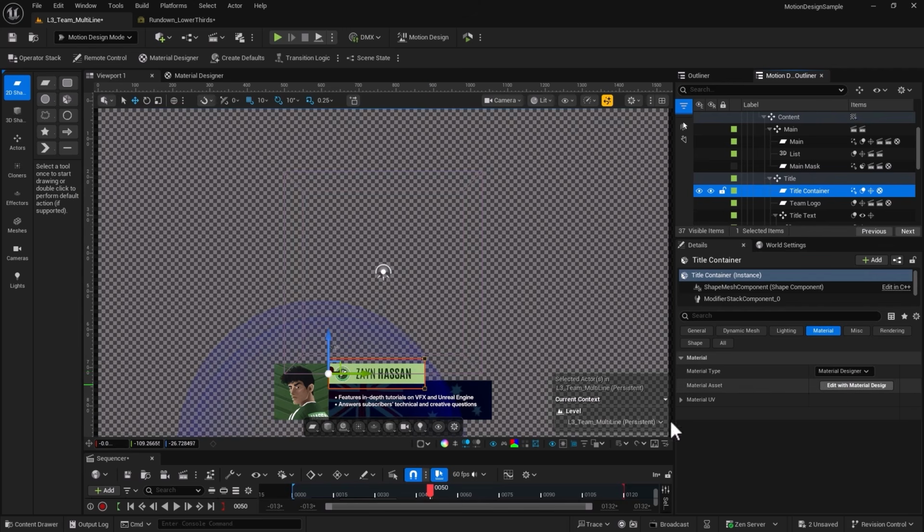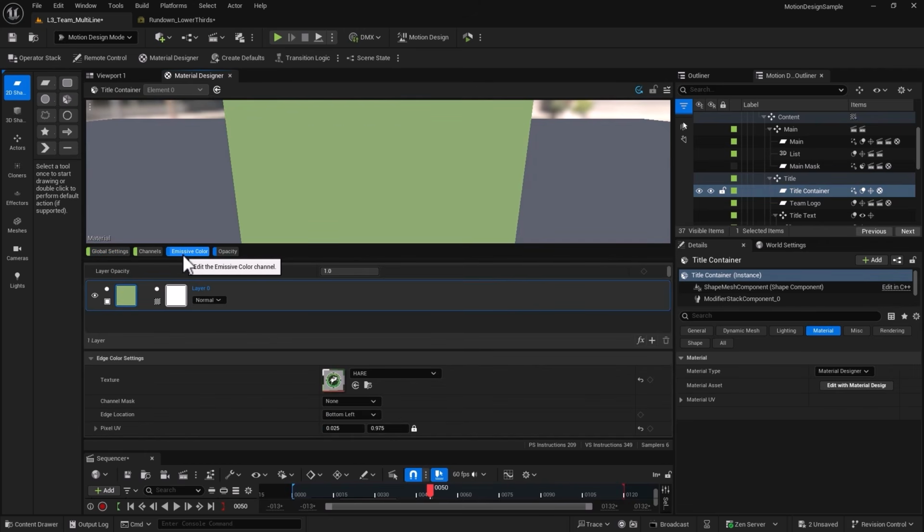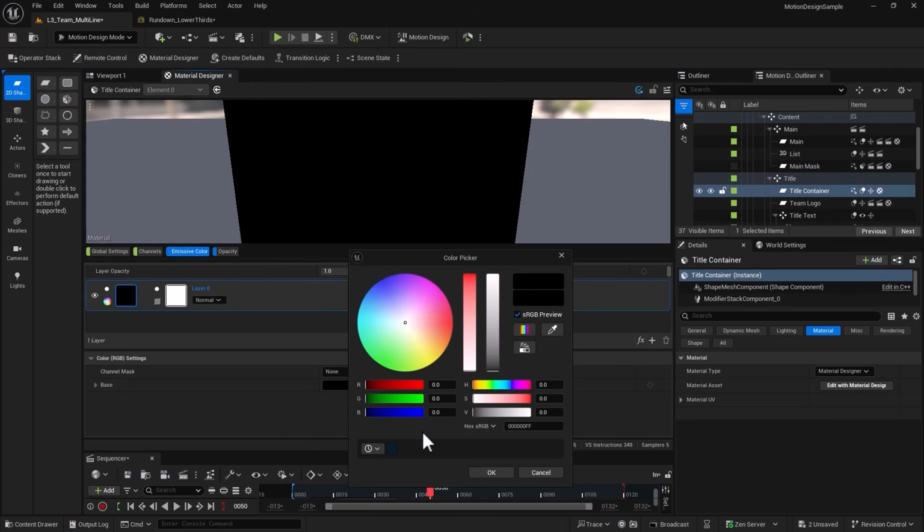So edit with Material Designer. Let's open that one. Go to the opacity, emissive color, solid texture, and replace it with some background color with a little bit of interactivity on top of it. Converting this into a solid color. I don't know why I picked texture. Give it a type of bluish color.